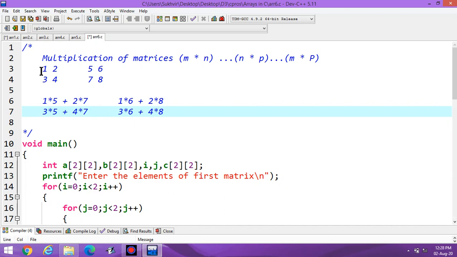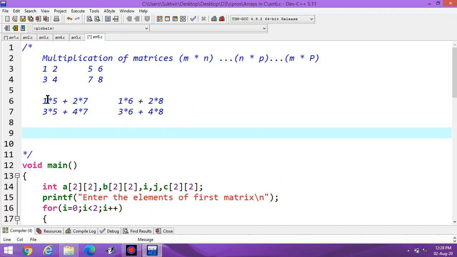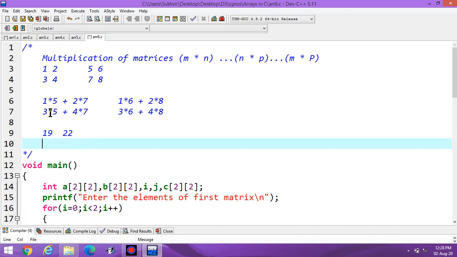Now what is the meaning of this? First row, first column. Then first row, second column here. Then second row and first column lies here. This is the final matrix. And the answer will be 5 plus 14, that's 19. Here 6 plus 16, 22. Here 15 plus 28, 43. And here 18 plus 32, it's 50. The answer will be like this.